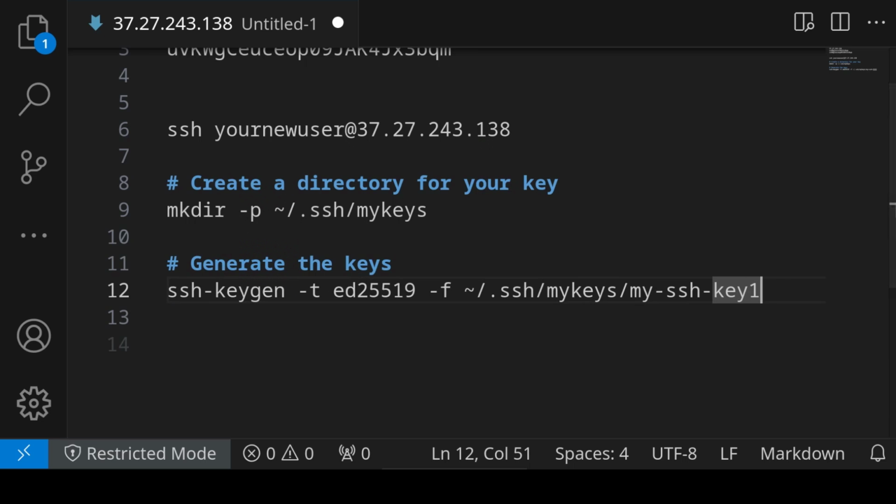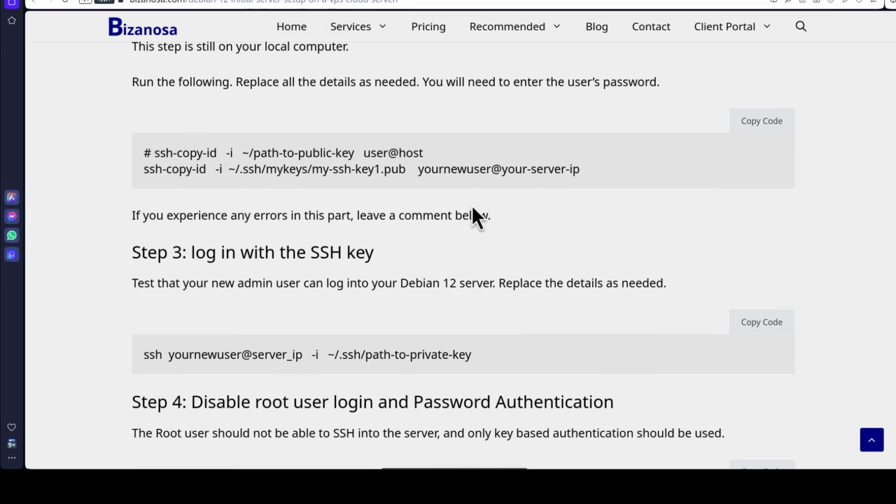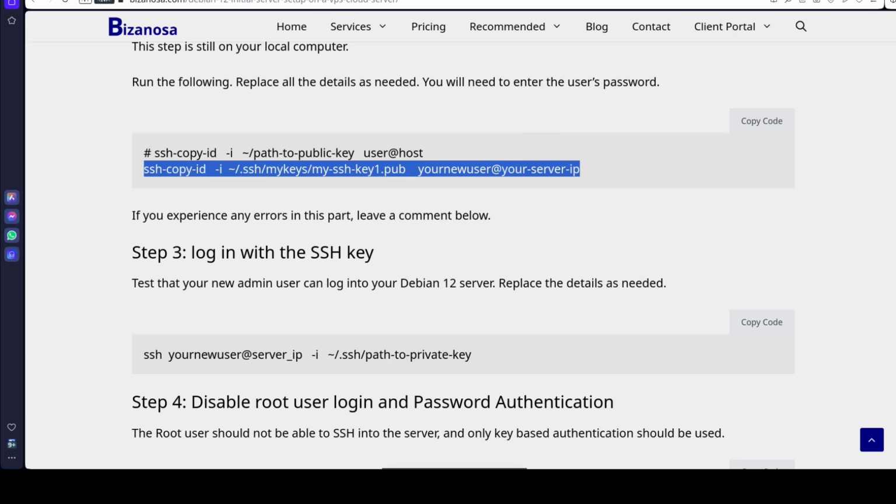Once we generate the key, step 2 is to copy the key to your server. So to copy the key is going to require SSH copy ID and the identity of the public key. This is a key that has been generated, and then your user and your IP. So I'm going to copy this last bit, copy.